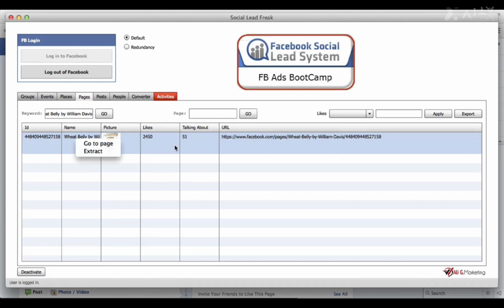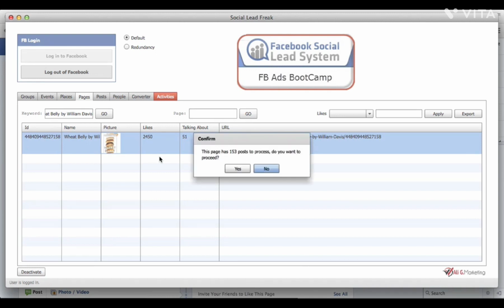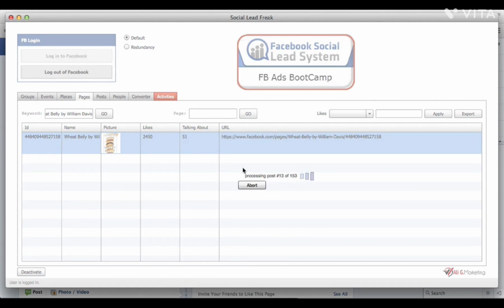Now we can click Extract. Just right-click anywhere and click Extract to get the CSV file with the members who are active on this page. Yes, let's proceed. It's going to process the posts on this page, and then it's going to grab the active people. We're not going to get 2,000 or 400 people on our list. Maybe we're going to get a couple hundred. But that's all right, because that's really highly targeted traffic, and that's just one of our custom audiences.